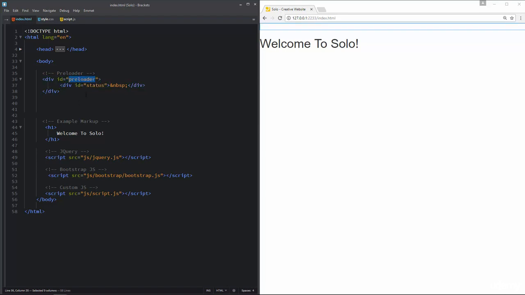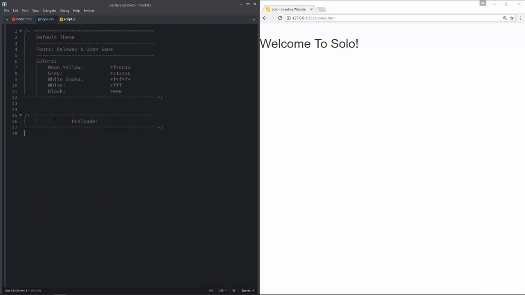The ID value for this parent div is Preloader. I am going to use this ID value to access this div element inside style.css to apply some CSS. I am going back to the style.css file. To access an element using an ID, you use the hash sign and then you write the ID value. In this case, the ID value is Preloader, and then opening and closing curly braces. So this is the CSS selector part. This way, you select an element using its ID and you apply CSS inside these curly braces.